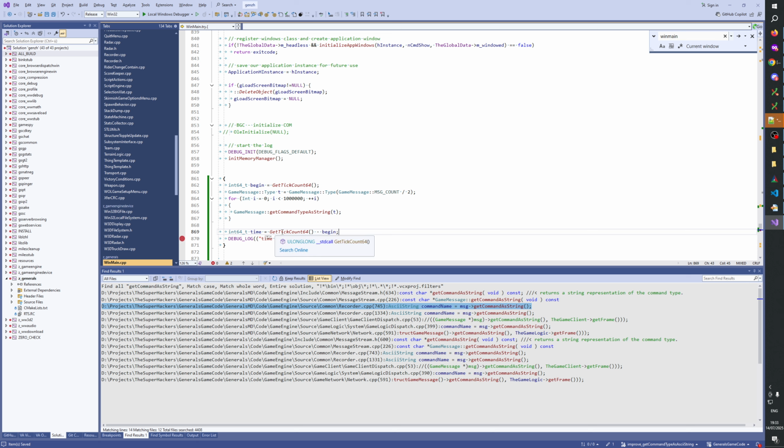GetTickCount. This one is in nanoseconds, right? Tick count. So we can probably divide the time. Time ms is time divided by 1 million. Nanosecond, microsecond, millisecond. So I think this is millisecond then.